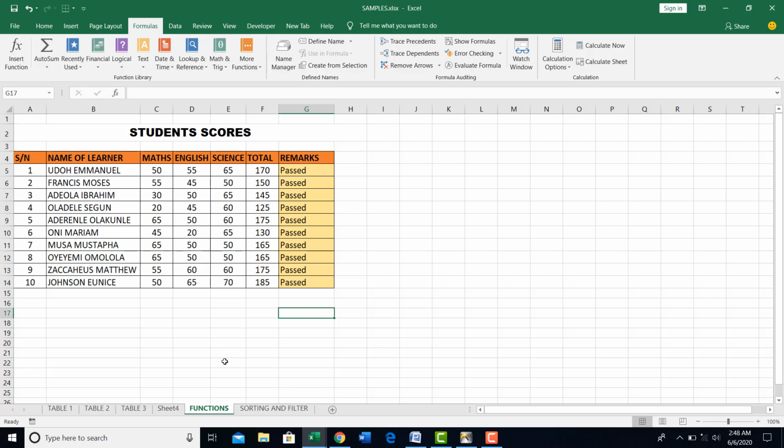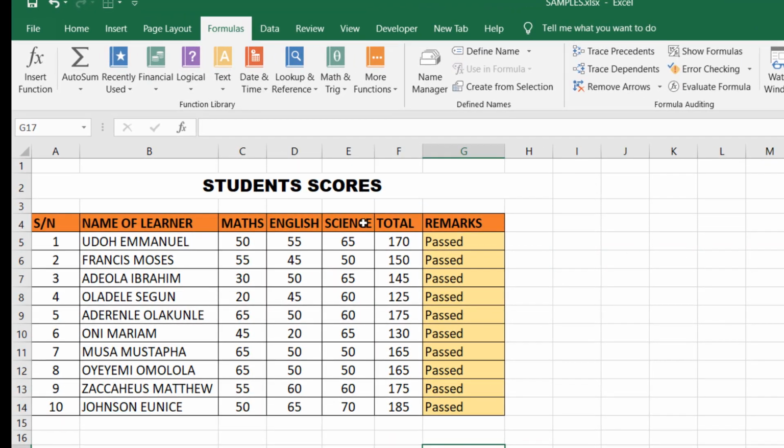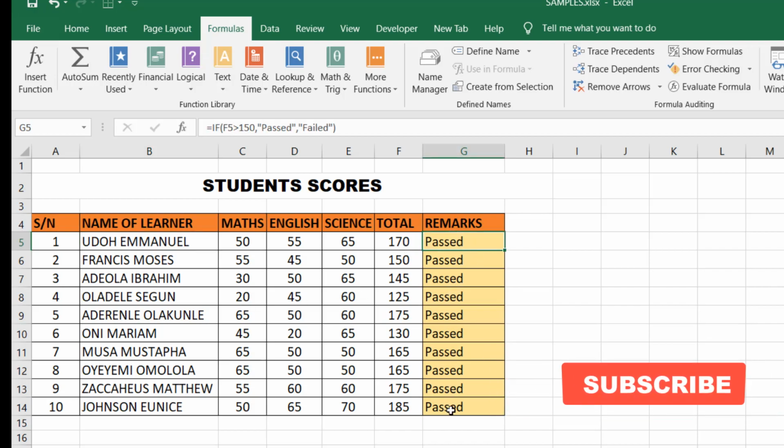For this table, we want it to be automated. Here you have names of learners, you have their performances in various subjects, you have the total, and in this remark column we have it there that this particular student, Udo Emmanuel, passed. The remark is passed. For every other person it is passed. That means everybody in this category passed the examination.